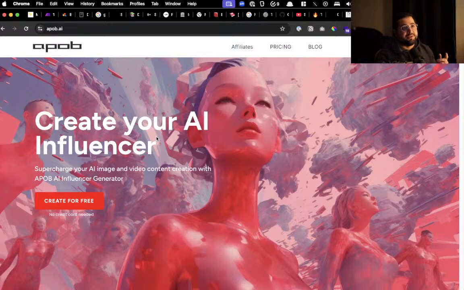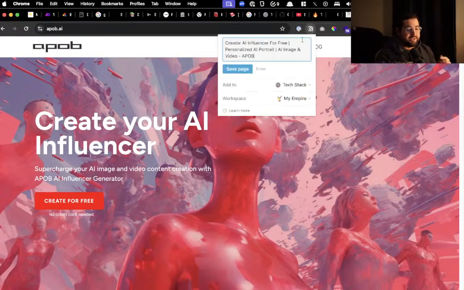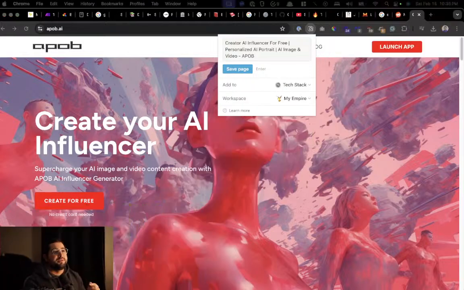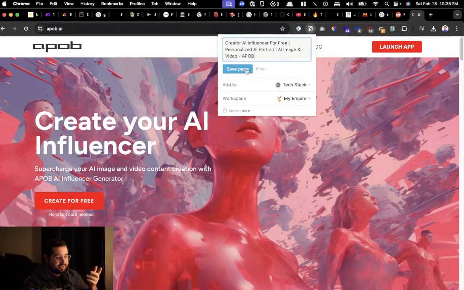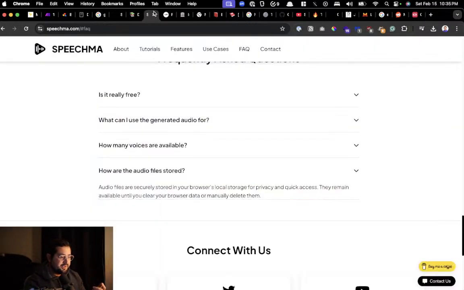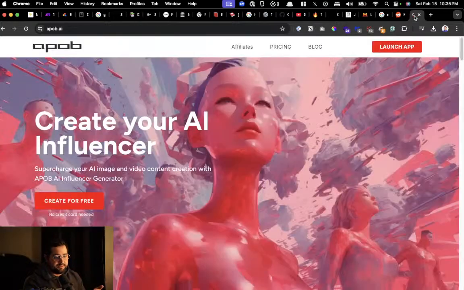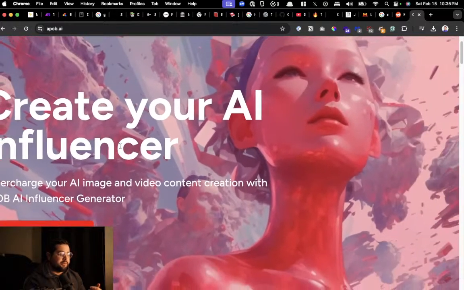So whenever I come across a new tool, I save it to a Notion database. Actually, you guys are on YouTube, so let me move this over to here. There you go. So I have a Notion database called TechStack, so I just kind of save them there. Let me save the Speechma, because I'll come across so many tools, so I just save it to my Notion database. Makes it easy.